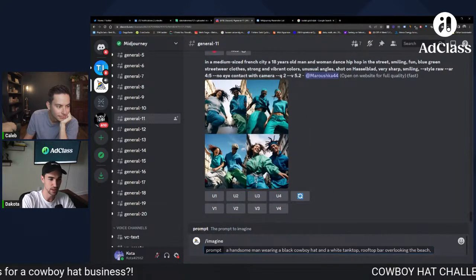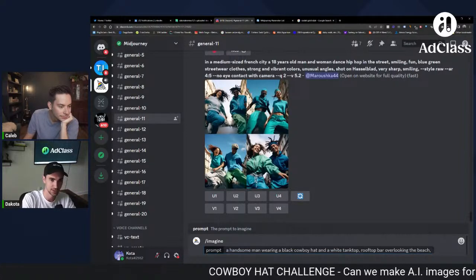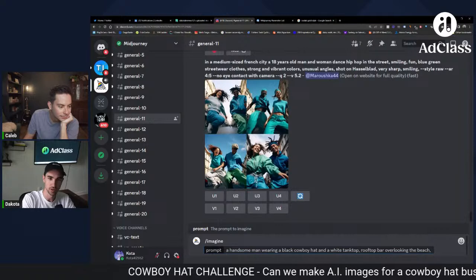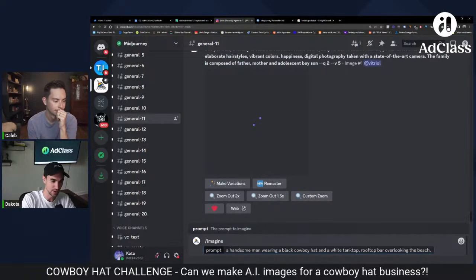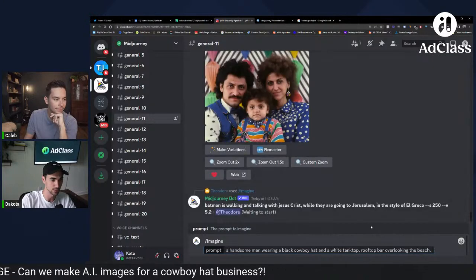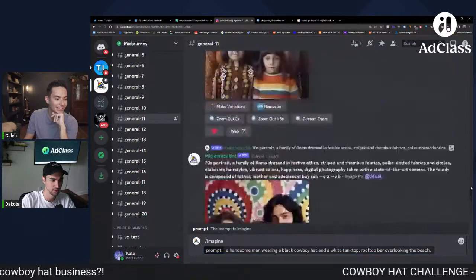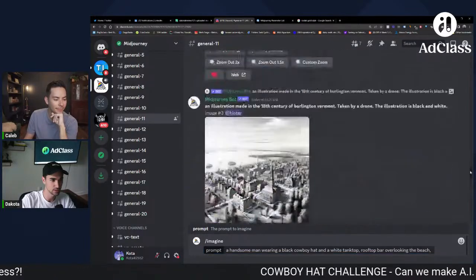So: handsome man wearing a black cowboy hat and a white tank top, rooftop bar overlooking the beach. What else do we want to specify here? Rooftop bar overlooking the beach. Wow, these family portraits are actually creeping me out. They're so good. I know, dude, it's so weird. Make sure it's still working on ours.